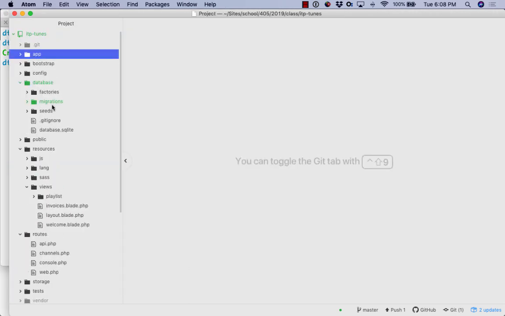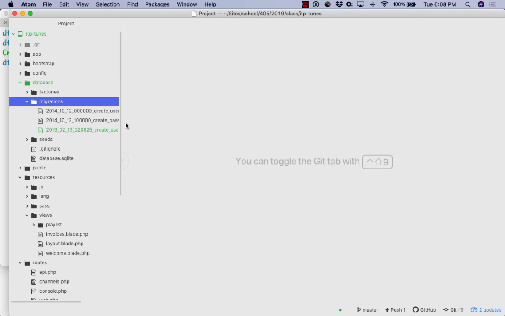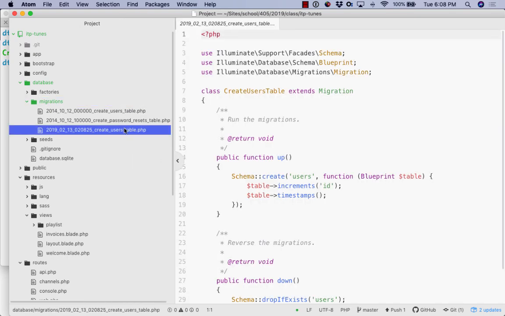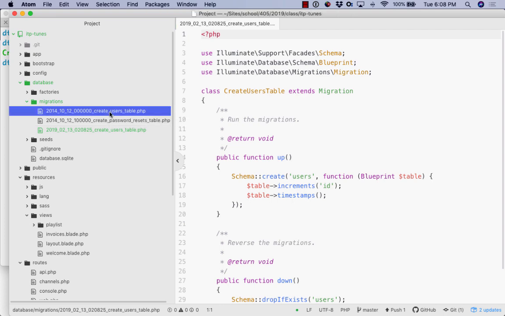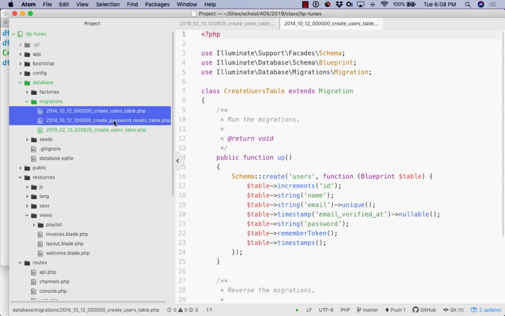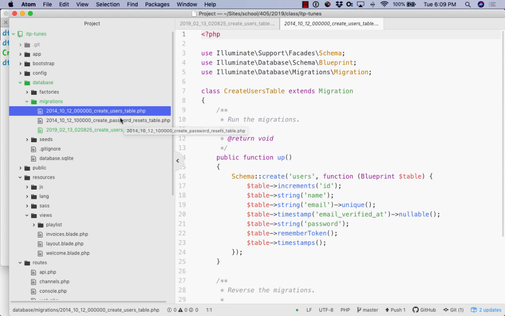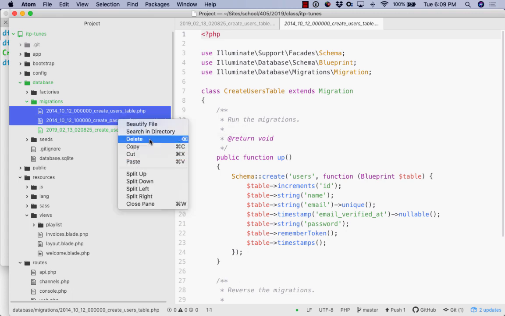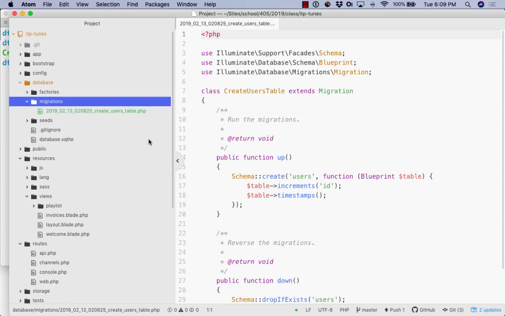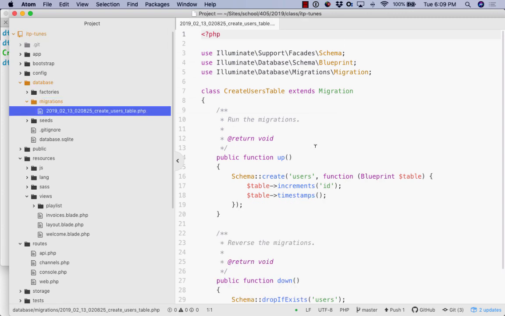If we look at our project in this database folder, there's this migrations folder, and then there's this create users table. If you look a little bit above it, there's also another create users table, and this just came with the framework. We're actually just going to delete both of these migrations because the one that we just created will conflict with the one that came with the Laravel installation. This is mostly useful if you're following the default authentication scaffolding command. So we'll just delete these two, and now we just have this one file.